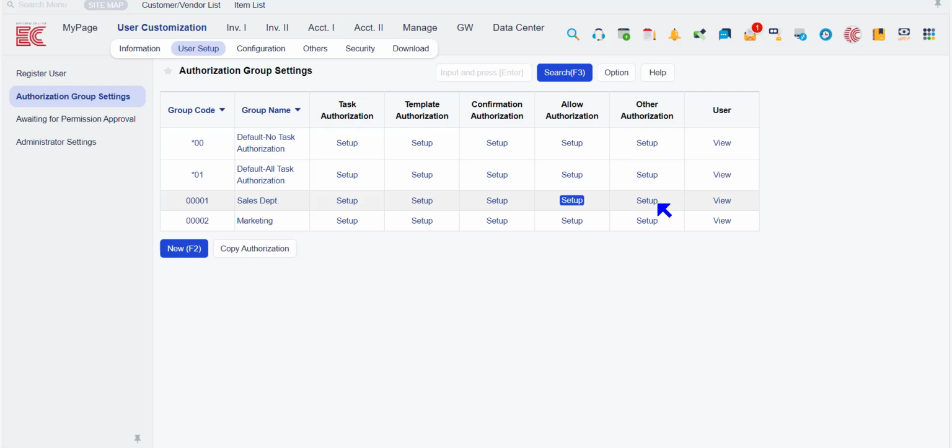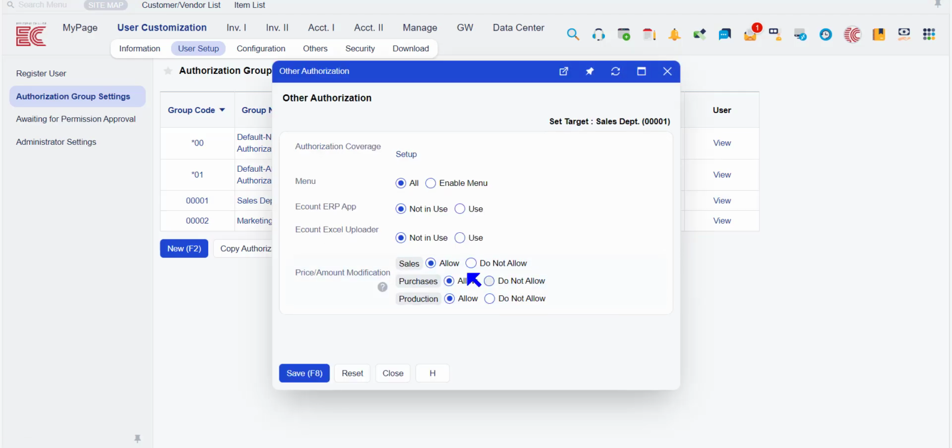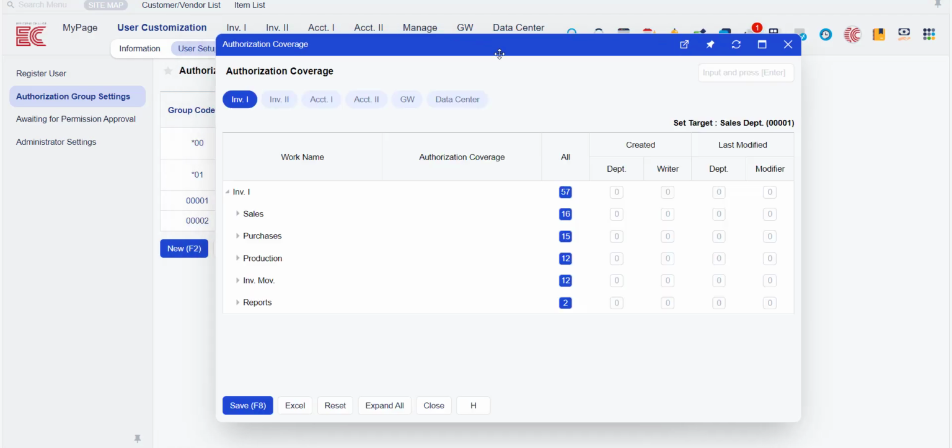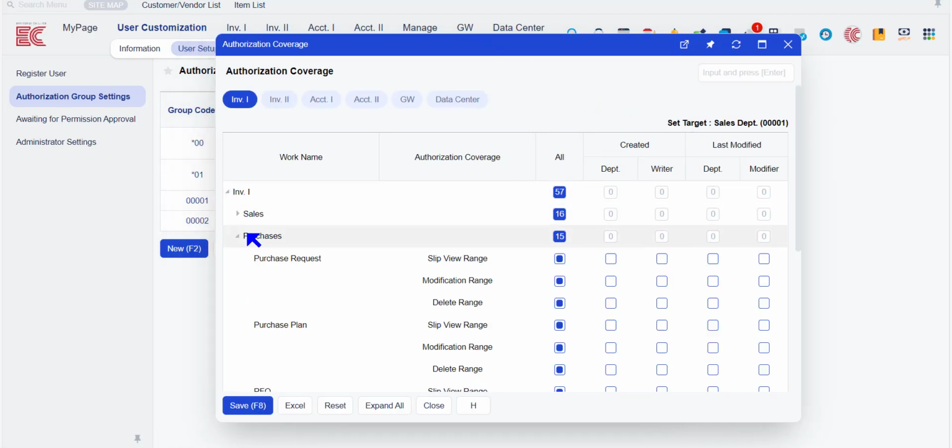Next is the other authorization. So authorization coverage is when you press setup, you can limit the slip view range, modification range, and delete range based on created by department or writer, or even last modified by department or modifier.